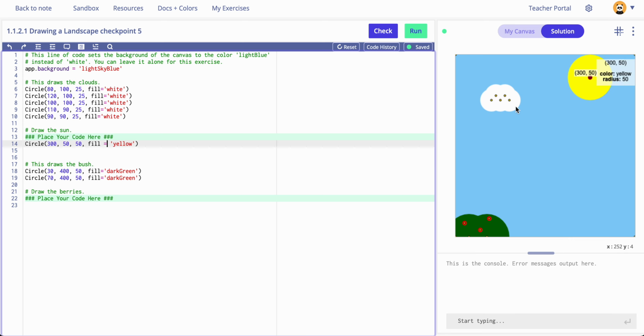Now all we have left are these berries. So let's go ahead and do that. Again, looks like there's three of them, so we're gonna have three circles, right? So let's draw the first one. Let's do this one on the left. 20 comma 370, 5, and then fill equals red, right? So that's that first circle: 20 comma 370, red, radius of 5.